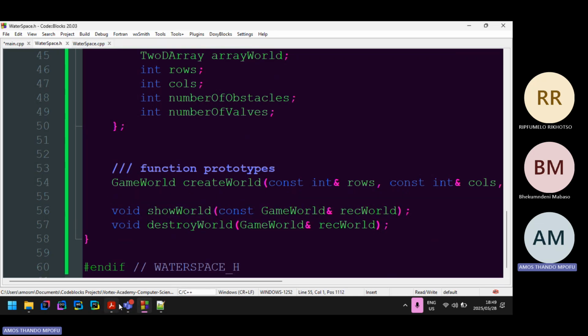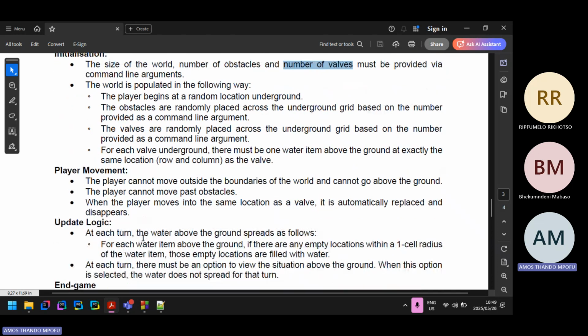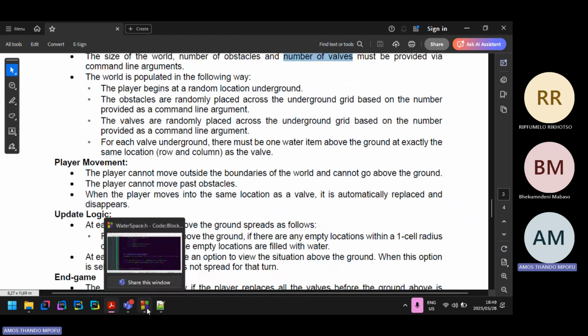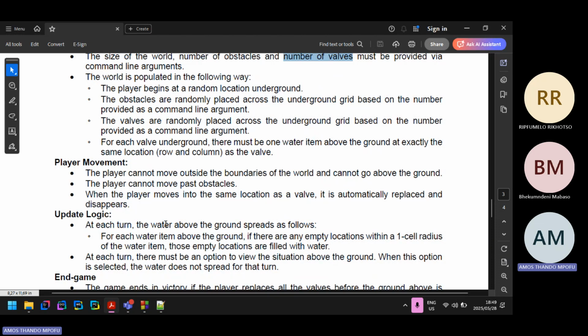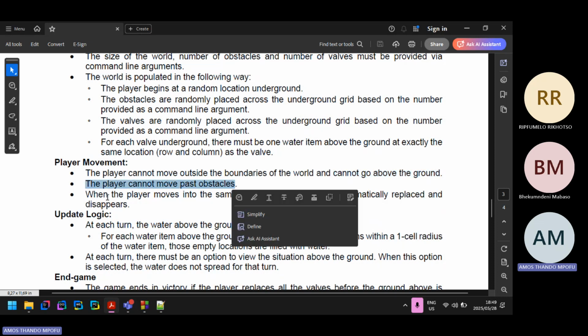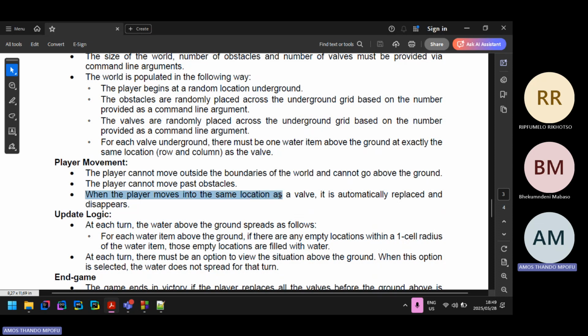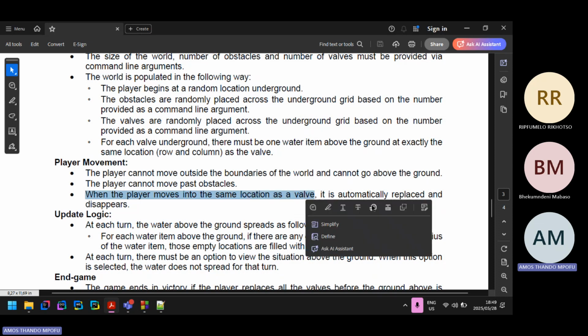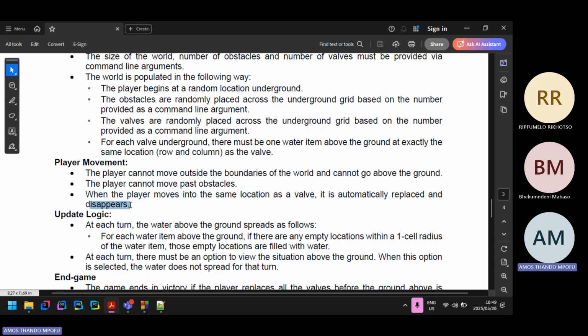And then after this, what else do we need? We need the movement. Yeah, I felt something was up. I forgot the enum for movement, but it's cool, because remember I said I'm answering as I go. Let's quickly check movement and create the enum for it. The player cannot move outside the boundaries of the world and cannot go above the ground. The player cannot move past obstacles. When the player moves into the same location as the valve, it is automatically replaced and it disappears. Okay, that I get.